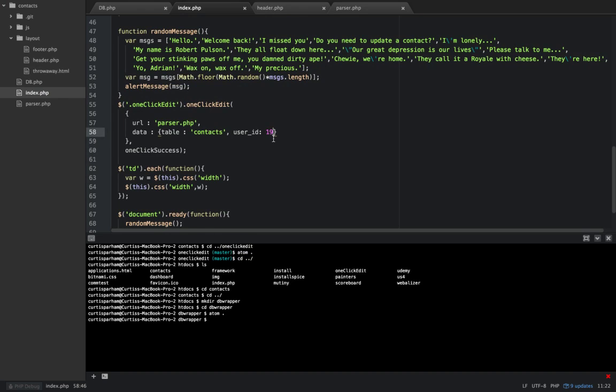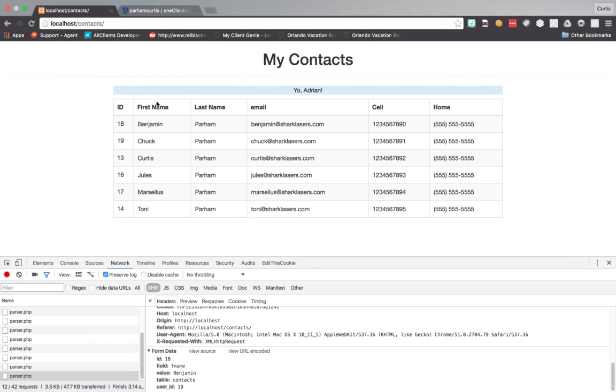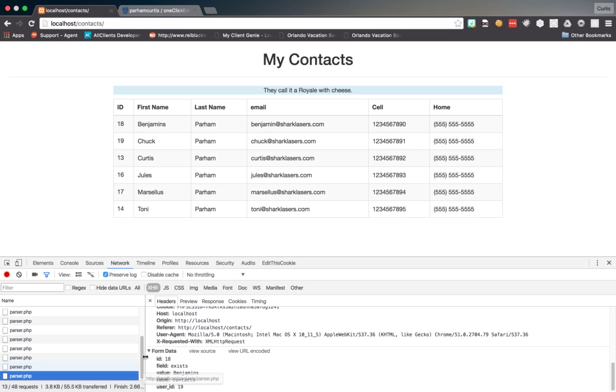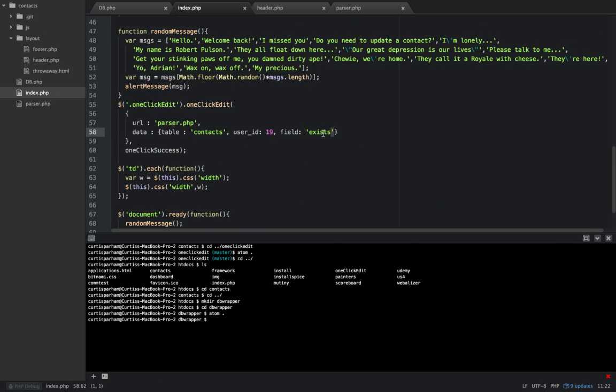So what happens though if I override something else, like let's say field? That's something that already exists. If I refresh and we update this, we look at it, what happens is it doesn't add an additional field, it overrides the default that I have set up. So you can override those if you need, but that's how you do that. So that's the data option. It just posts additional data to your parser file, which can be very useful. So let's get rid of that.